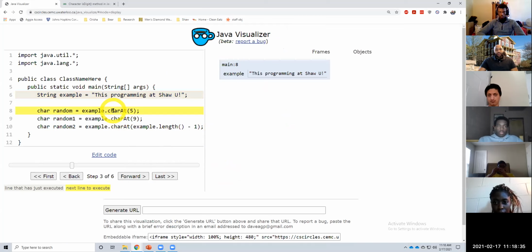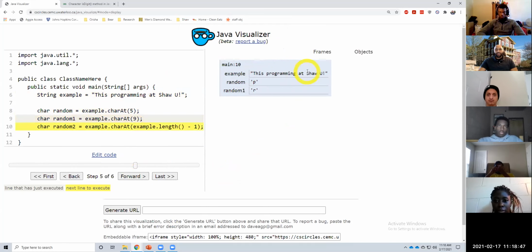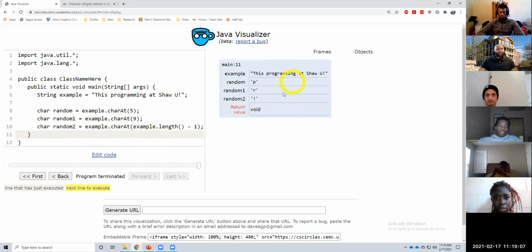All right, so charAt 5. So T 0, 1, 2, 3, 4, 5. I expect it to be P. Yep. charAt 9 is R. So I'm assuming this R right here. The last one should be an exclamation point. Here we go. Exclamation point, and yes, it is. So the last one is an exclamation point. That's it. I'm just showing you the different methods you have at your disposal with strings, and that strings are simply composed of characters. That's it.